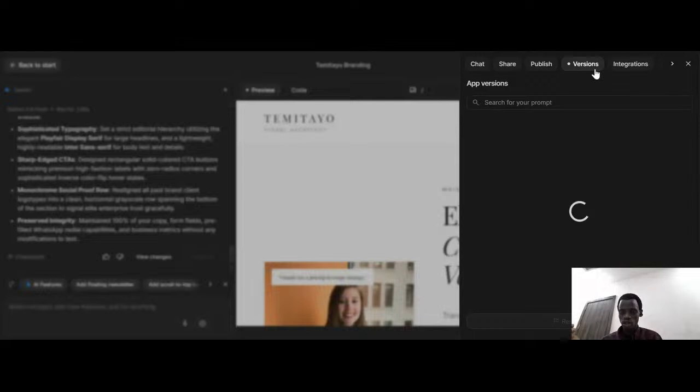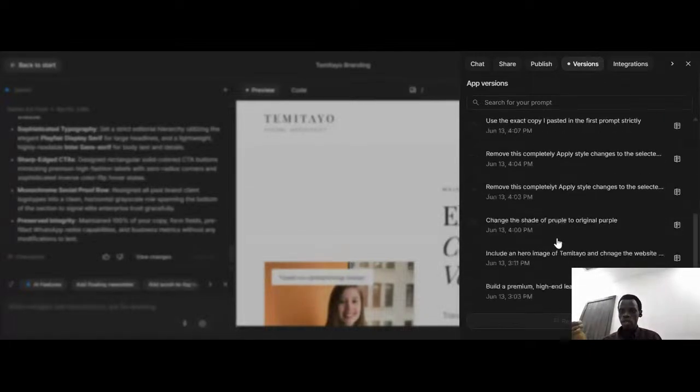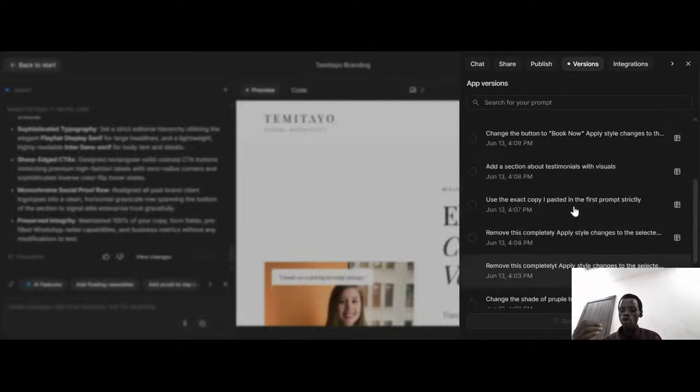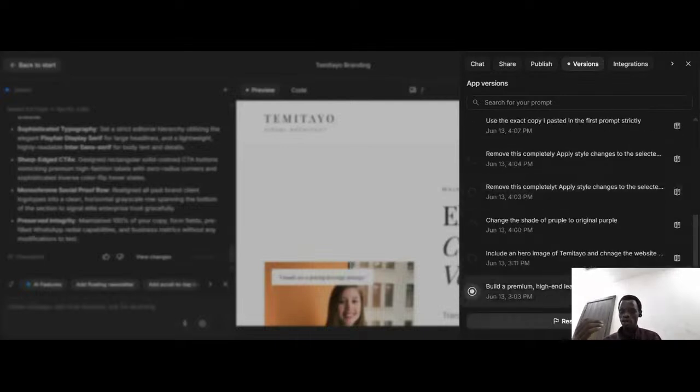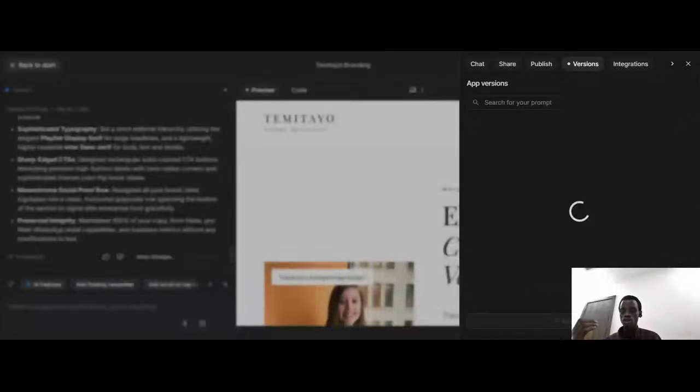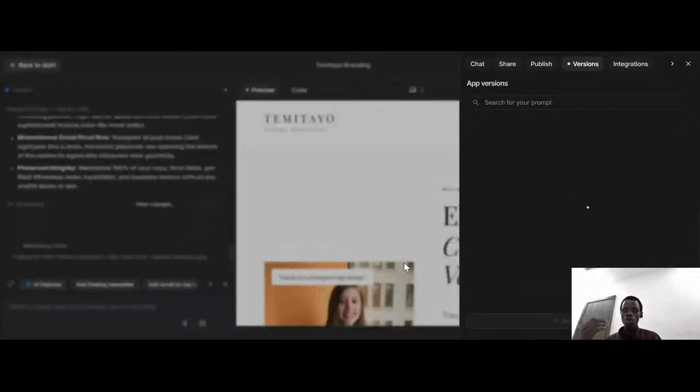Now, you can see the versions. Can you see now? This is where we started. Build a premium high-end lead capture landing page. This is where we started. Now, you can always come here, and let's say I click on restore version. If I restore version here, you're going to see that the website will change to the first stage.